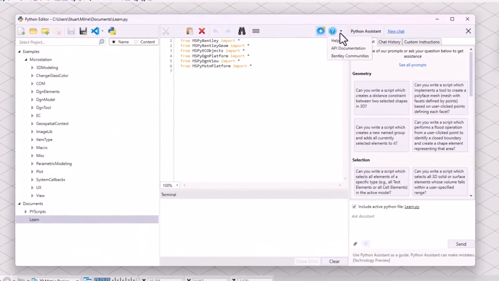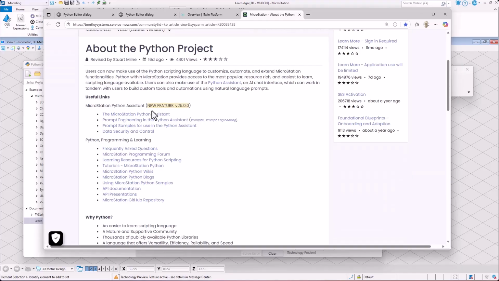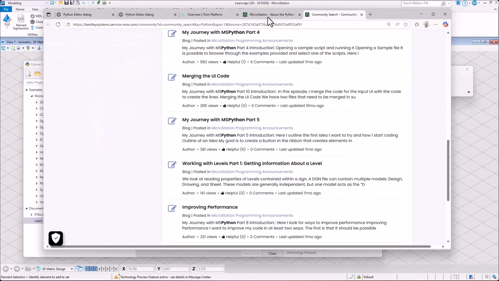And the final button here is the homepage for the Python project on Bentley Communities. Here you can branch out into different topics regarding Python and the Python assistant. There is valuable learning material here. For example, under Python blogs, there is plenty of training material.